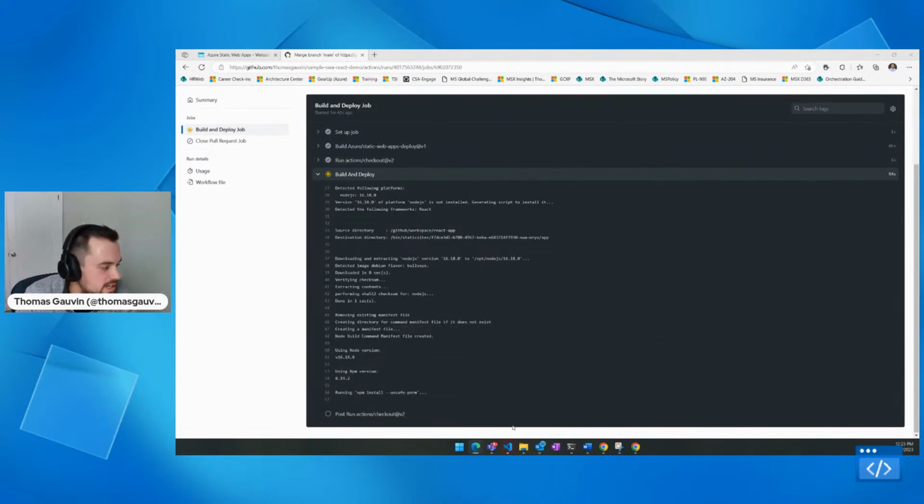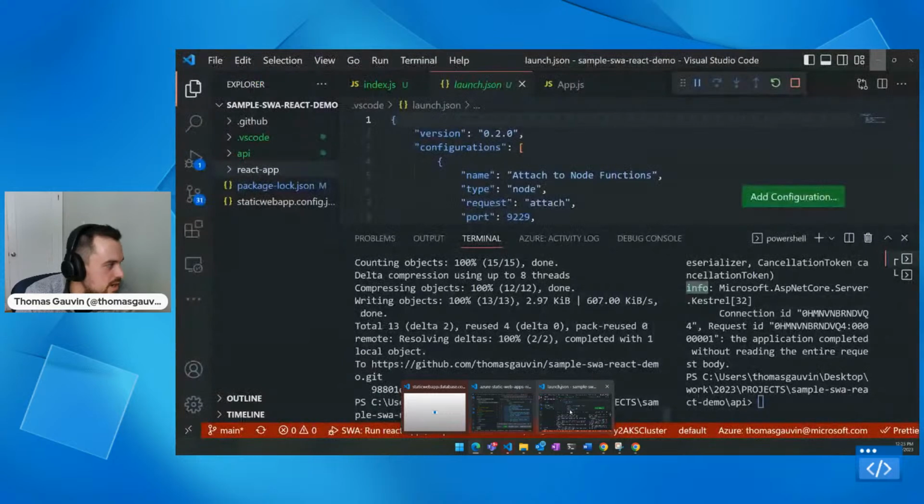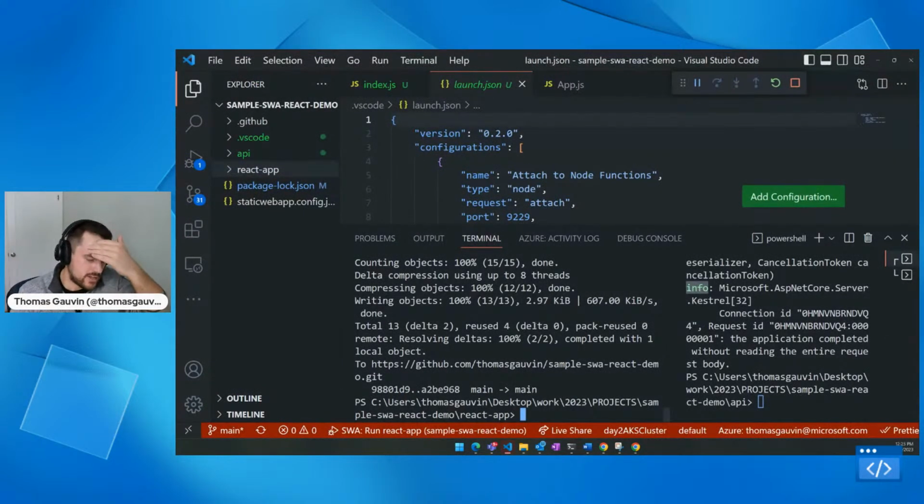In the meantime, I can actually show you in my repository. Annina mentioned earlier that we have the AZ CLI and the SWA CLI. I want to talk about that because I'm on the topic of CLI.